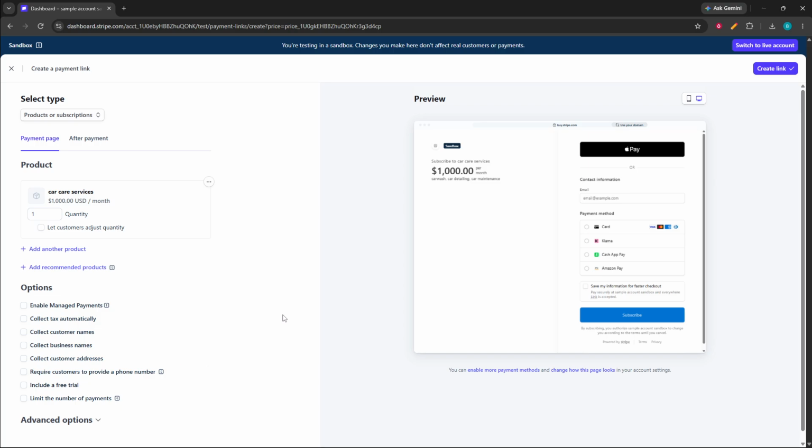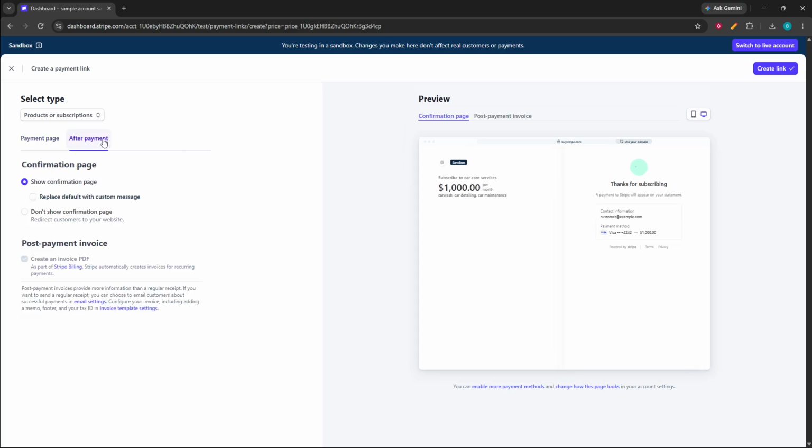If you want to control what customers see after they complete their purchase, click the After Payment tab. In this section, you can customize the post-payment experience. This is useful if you want to show a confirmation message or guide customers to the next step after checkout.